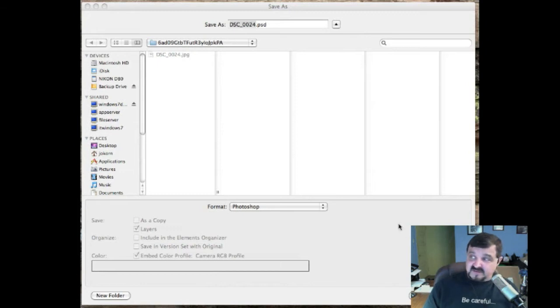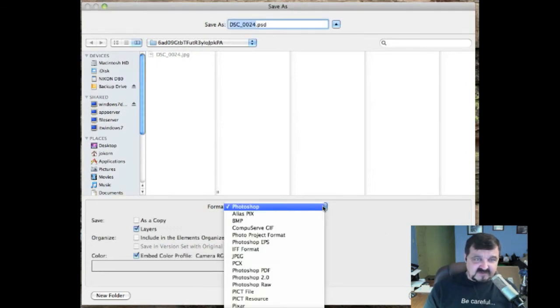Always save it out, and you want to change this drop down here. You don't want to leave it as a PSD. That's a Photoshop development file. What that's telling you is you can reopen it in Photoshop and edit it with all the layers and everything intact. If I ever think I'm going back to work on that picture again, that's what I do.